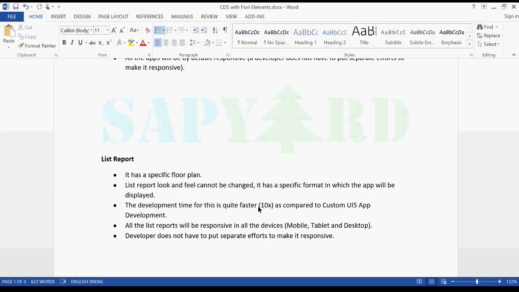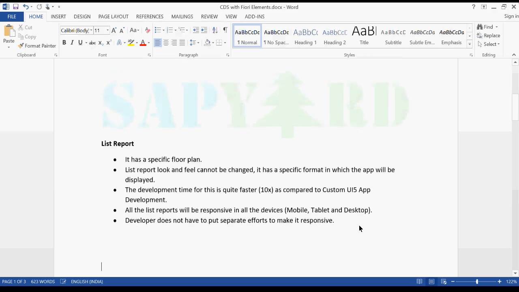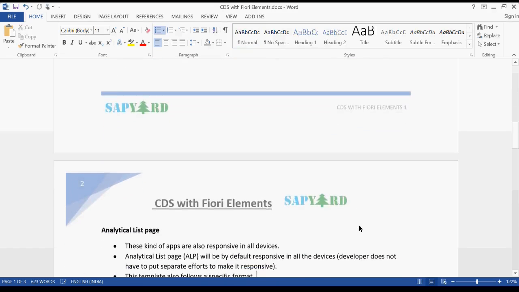It is calculated. There have been people who have been doing the same kind of development. I'm talking about experts in custom UI5 and experts in CDS. If SAP gives any report, it is not vague, it is actual. So this plays a very important role. And list reports would be responsive in all the devices, let it be mobile, tablet, or desktop. Developers will not be putting separate efforts to make it responsive, as simple as that.